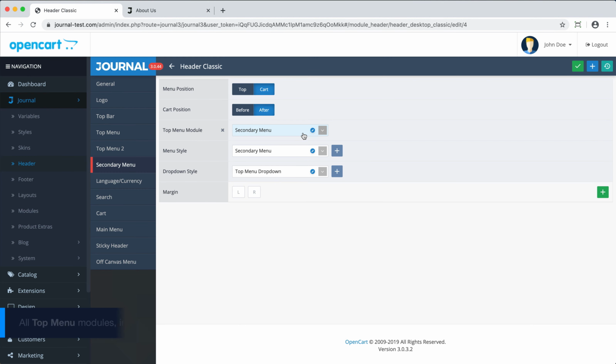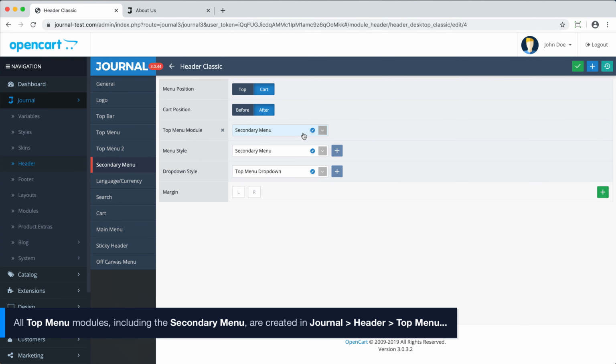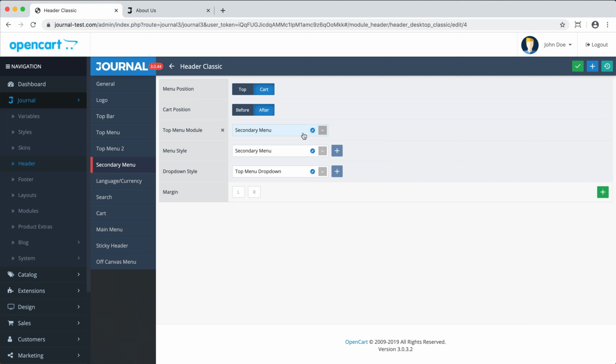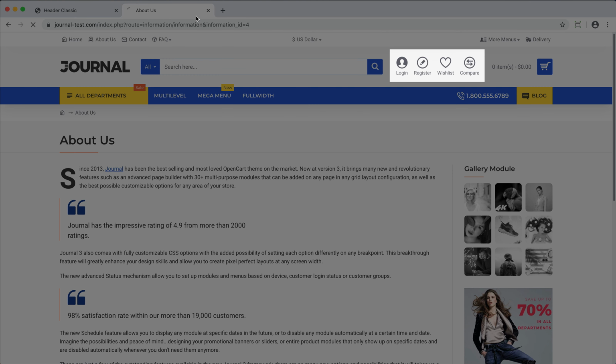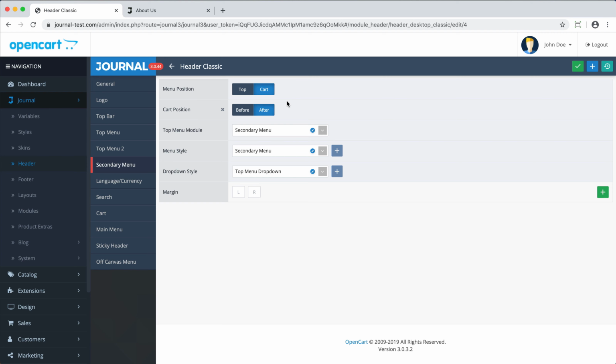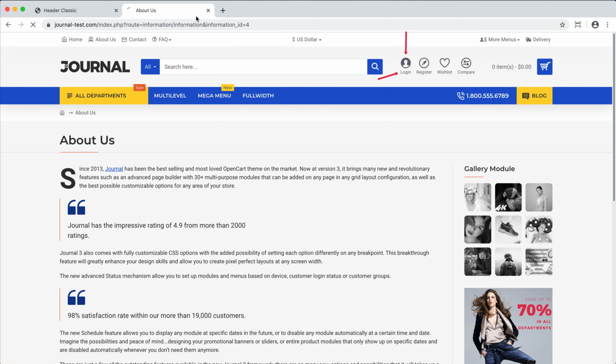Let's take a look at the secondary menu, which is yet another top menu module created in the same place as the others. This is usually added in a header outside the top bar right by the cart. It can be placed before or after the cart itself, and the margin option allows for spacing on either side. We also spot a different menu style with big icons and a smaller text.